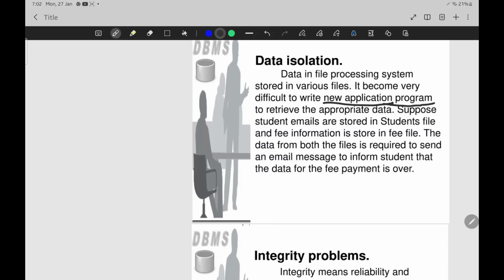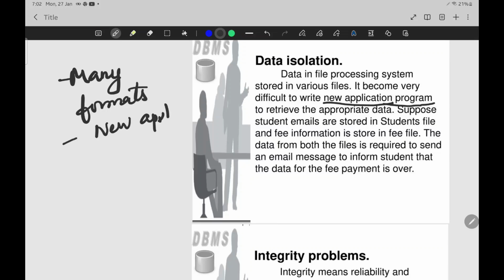You want some conditions, and that will be stored in another format with a new application program. So there will be many formats, too many formats, and there will be new application programs. With the help of these new application programs, we will be writing many formats, and that will be stored in many files, which will be difficult to access. So this difficulty in accessing, where data is stored in various files, is said to be data isolation. It is difficult to access.